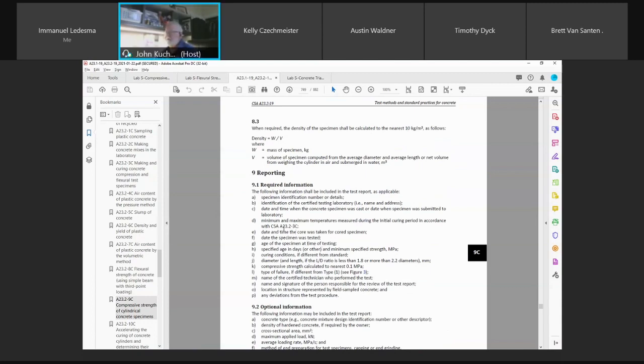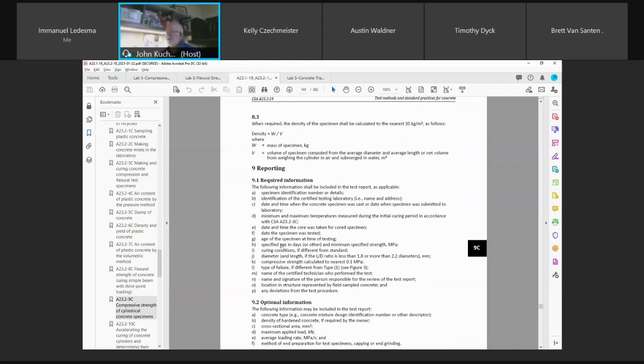Okay. Minimum and maximum temperatures measured during initial curing. Well, that's not applicable to you. We don't have that, so don't worry about that. The date the specimen was tested. Well, I gave you a fictitious cast date, when the cylinders were made. 7-day test is 7 days from the day it was made. 28-day test is 28 days from the date it was made.